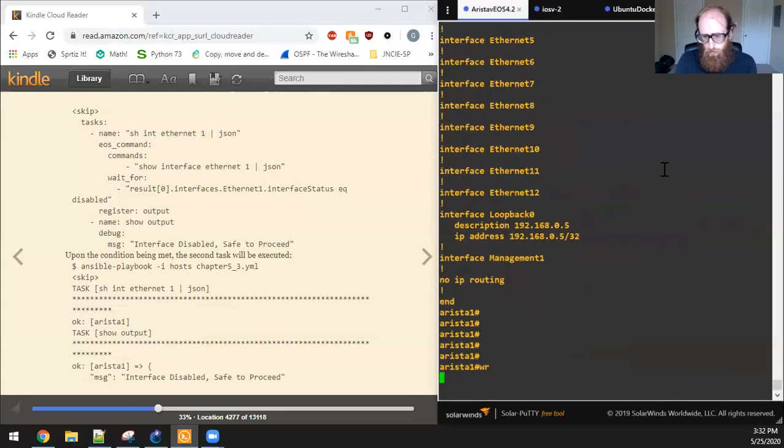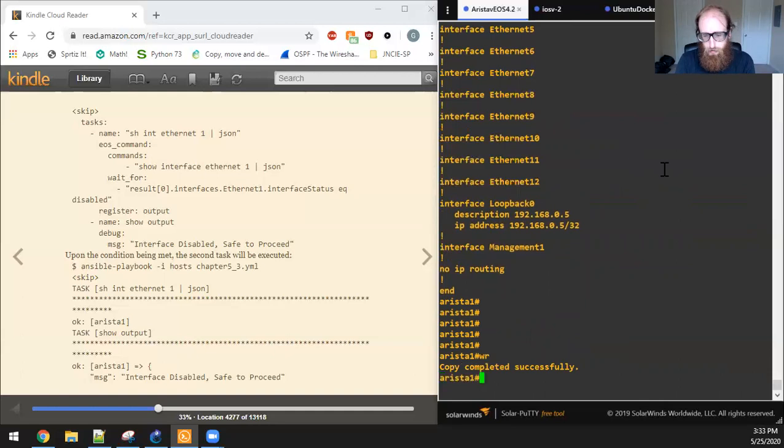Okay, so let's do a copy run start. There we go. Another reason RESTs are great is just WR enter. Really like how fast and easy that is. So we've got the loopback. We're also going to need OSPF.